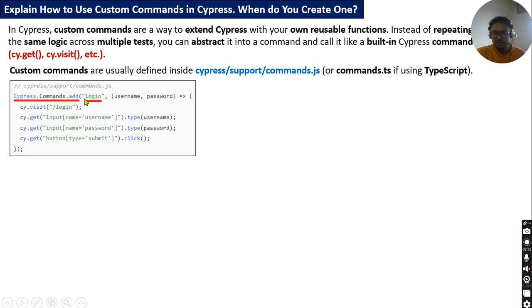This is my command name, login, and these are the parameters I am passing, username and password. So I am adding this code over here: cy.visit the login page, cy.get the username input and type the username, then the password text field and type the password, then fetch the login button and click on it.